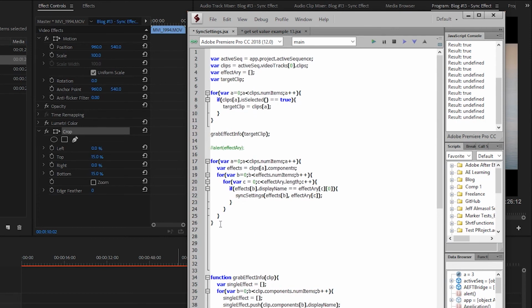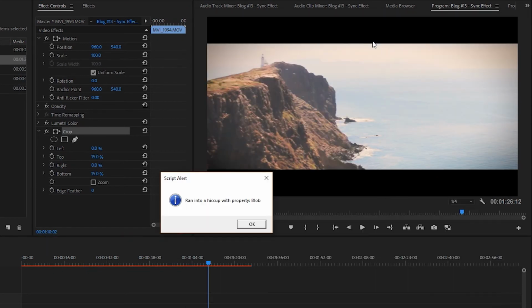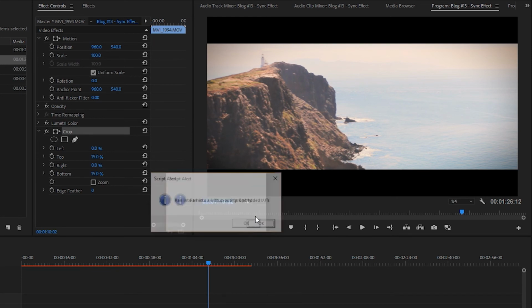And I'll come in here and just comment this out so we don't jump into the next function, and we'll just run this really quick. All right, so think about the Lumetri color effect that we have over here. These are all the different properties that we are going to run into a hiccup with if we're doing that try catch error code. Okay, that's nothing, that's nothing, that's nothing. There's an error with all these nothings.